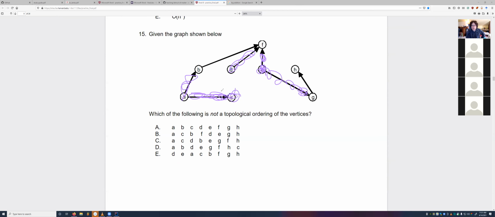So now C, B, F, G, H. So E is perfectly fine. We're looking for one that is not a topological sort.